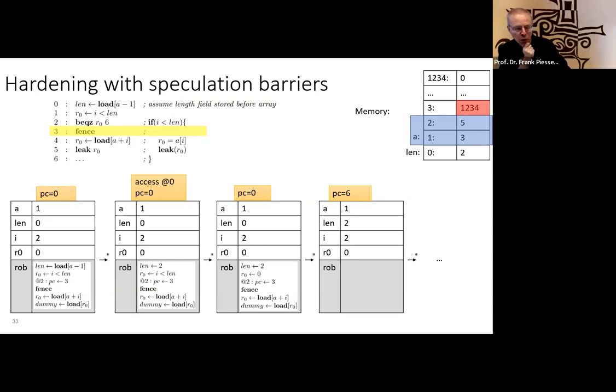Yes, that's a very good point. So that's again one of these optimizations that people are looking at. For instance, it might make sense to place this fence later if you see that there's no danger of anything leaking, because there are some dependencies, so some instructions will have to be executed first, and that might make it possible to put the fence a bit later, for example.